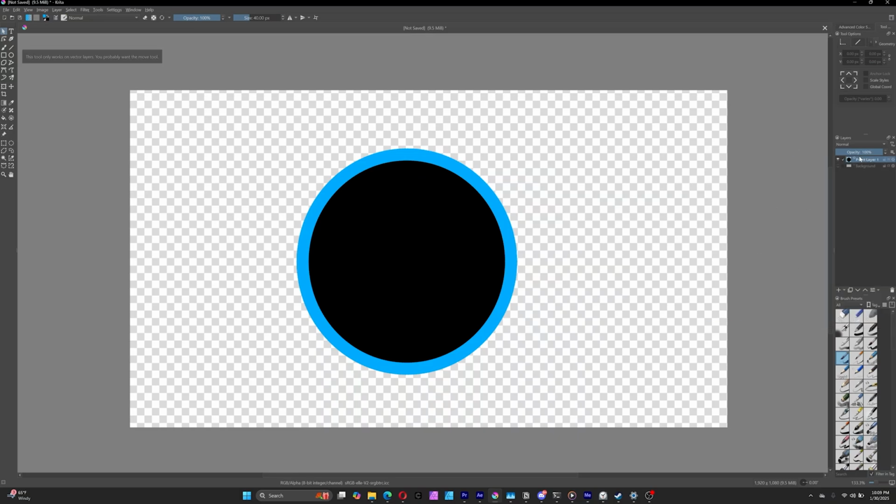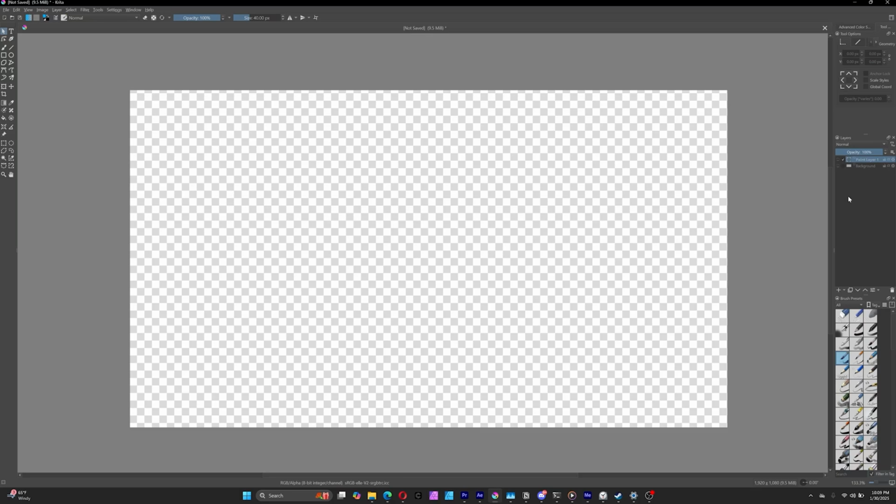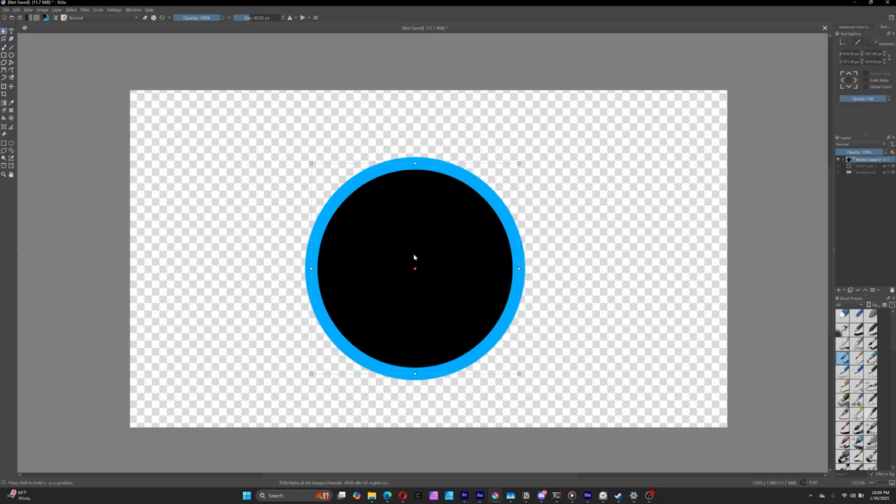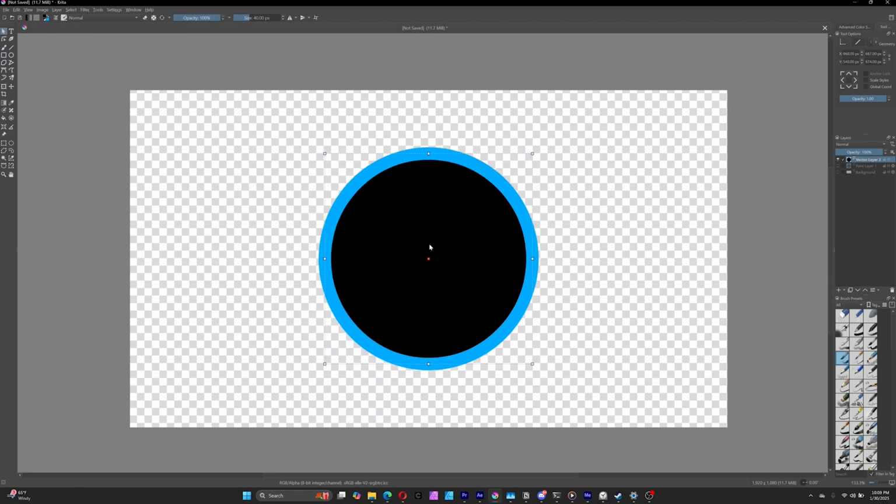So in order to use vector layers, you go down here to the plus icon, and there's an arrow right beside it. You click that and click add vector layer. And you can do basically the same thing that we were doing before, create an image. And now this particular shape that we had before is now a vector image.